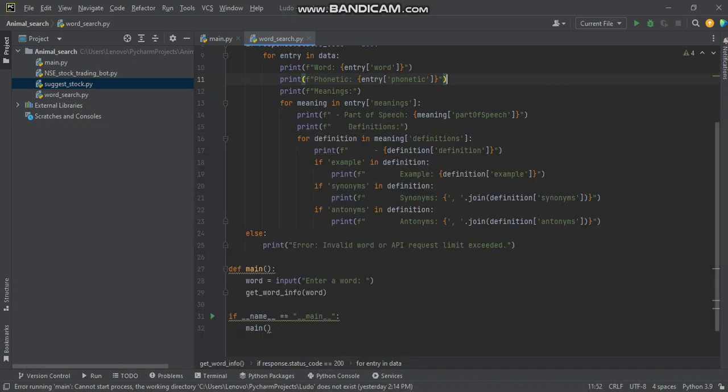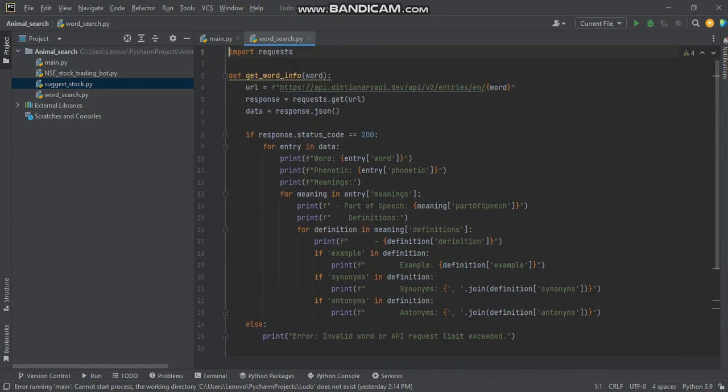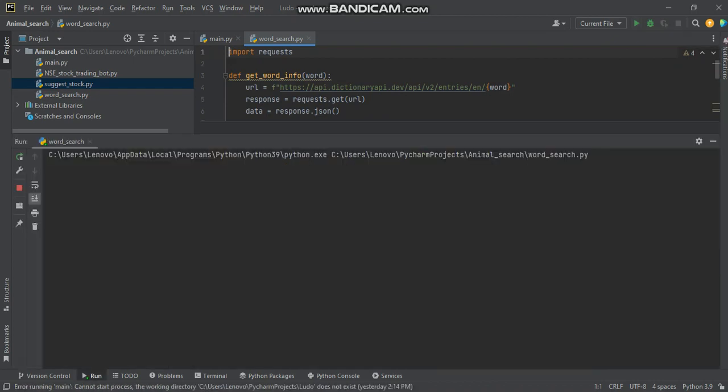So for this program, I am using a dictionary API key. This is a free trial key which has some limitation, and if you want to use this program extensively, then you have to register for this API key, and then you can use it for a long time, as much as you want.